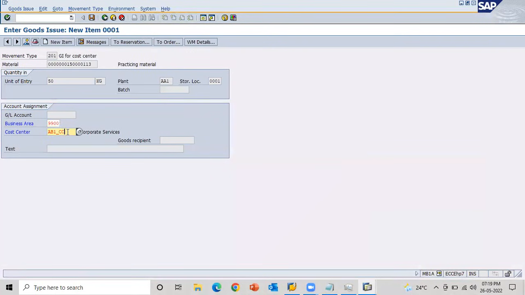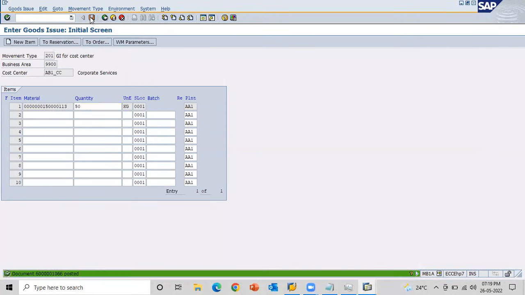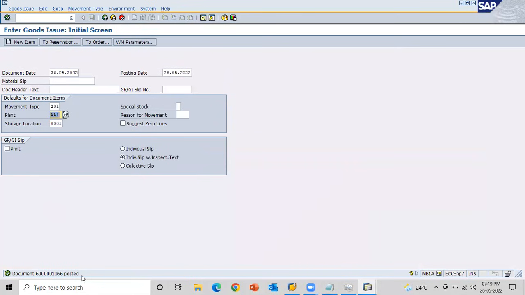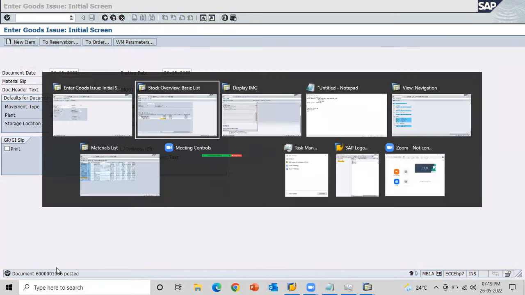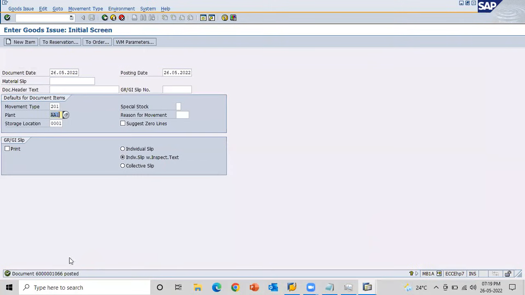Okay, so just click on enter. It will be allowed. Now post it. So the document is also posted. I will show you the document. First, you just refresh, the stock will be deducted. Where it went, you cannot go to that, but you can see the stock is deducted, and the details you can go to in the material document.